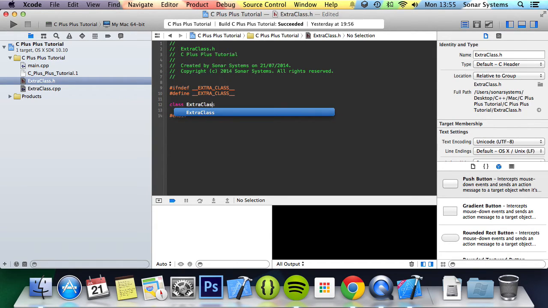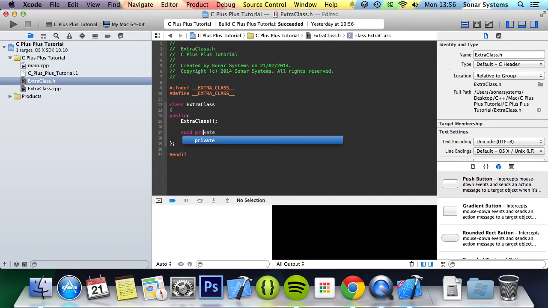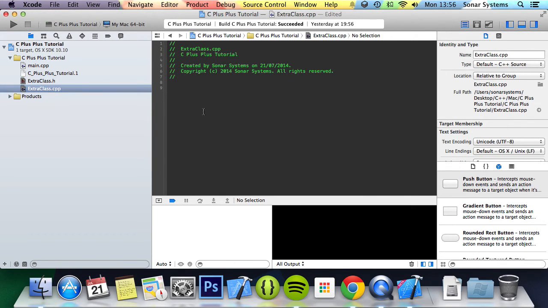So extra class. It's going to be a really simple class. Public extra class, do void print function, create a variable int i, and now all we're going to do is actually implement our extra class CPP.